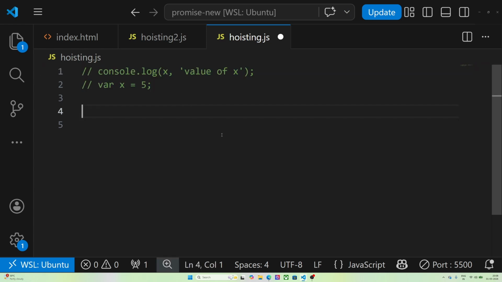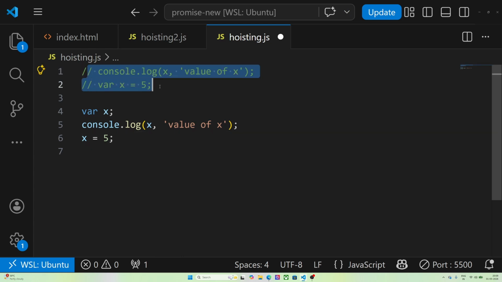It behaves like first it moves the declaration to the top, which means var x, then the execution. So the behavior is similar. So if you consider these two statements and when we execute it, we get the value undefined here, and in the second statement we assigned the value 5 to the variable x.